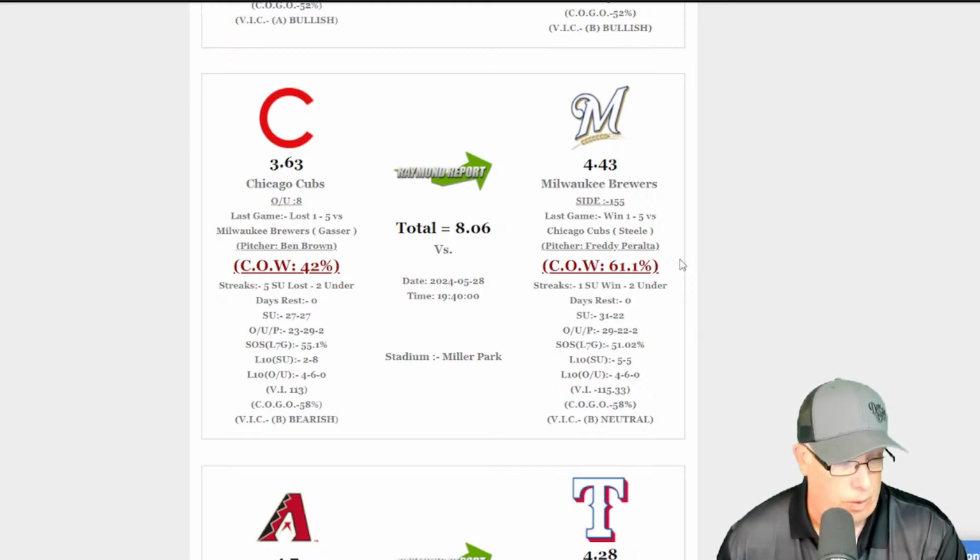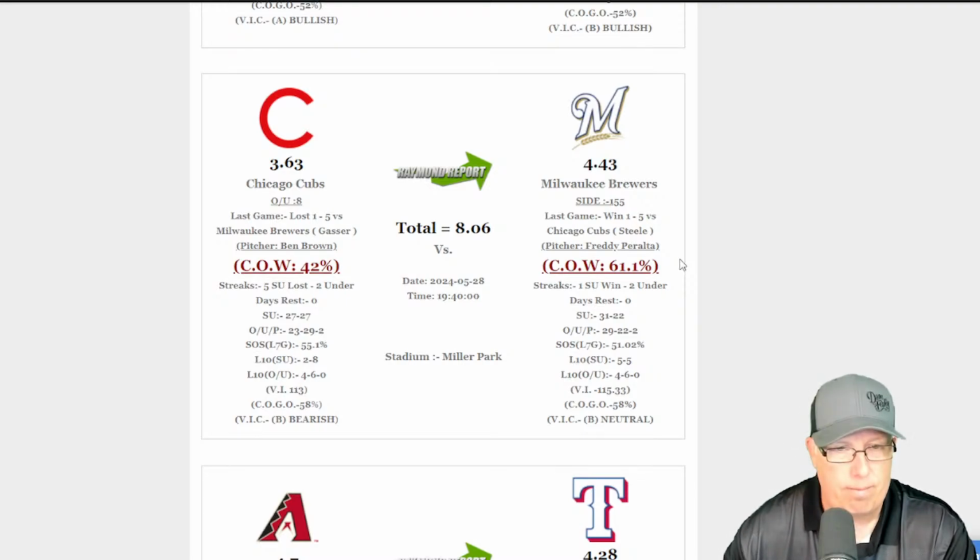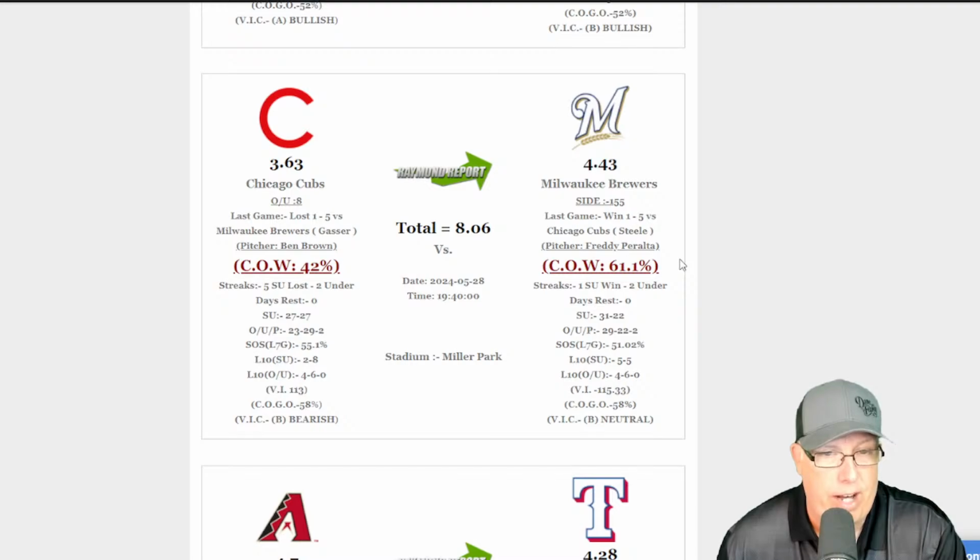And so you know what? I'm probably going to lean here with the Brew Crew again, with Freddie Peralta going for Milwaukee. Chicago Cubs struggling just a bit, on a 5-game losing streak, 2-8 in their last 10. And they are bearish 5 days against a neutral team like Milwaukee. Give me the team today with Freddie Peralta on the hill. And you know what? Not a huge play.